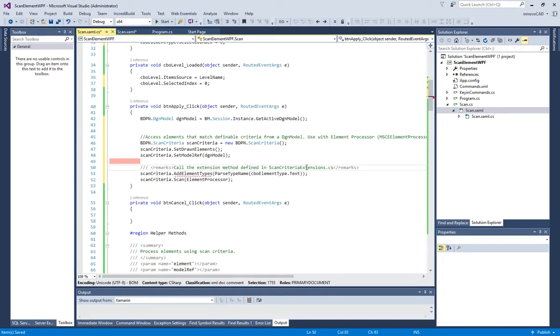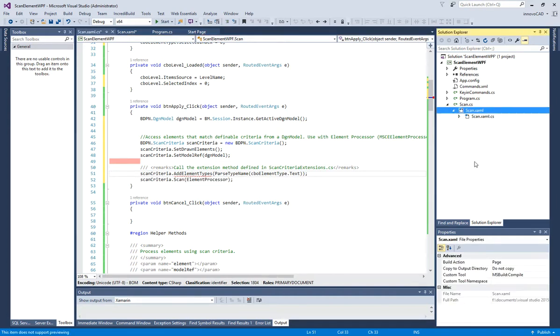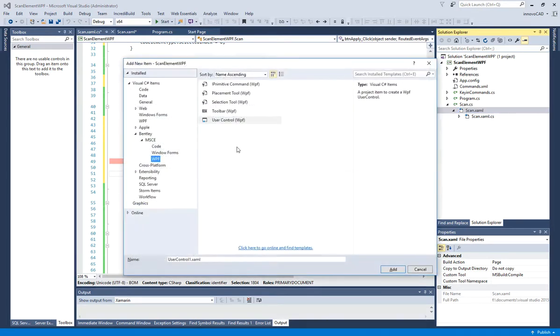Add element types, so that's looking for the extension. So we're going to add a new item. And we go to code here and scan criteria extension. Okay.